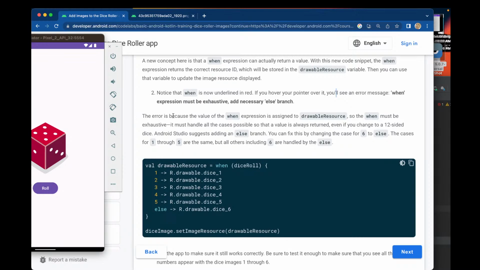The error is because the value of the when expression is assigned to drawable resource, so the when must be exhaustive. It must handle all the cases possible so that a value is always returned. If you change to a 12-sided dice, Android Studio suggests adding an else branch. You can fix this by changing the case for 6 to else. The cases for 1 to 5 are the same, but all others, including 6, are handled by the else.